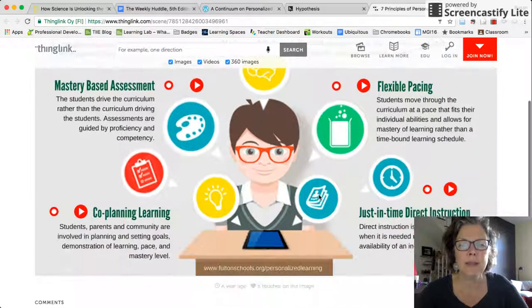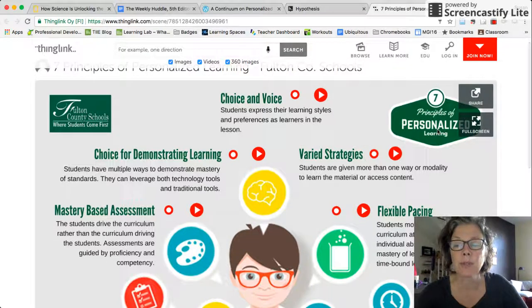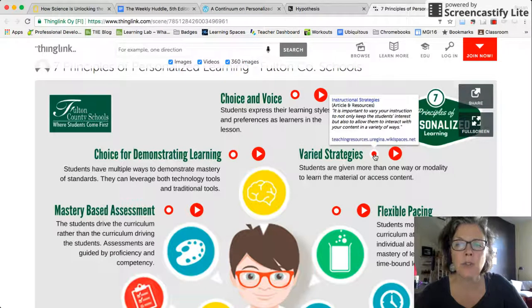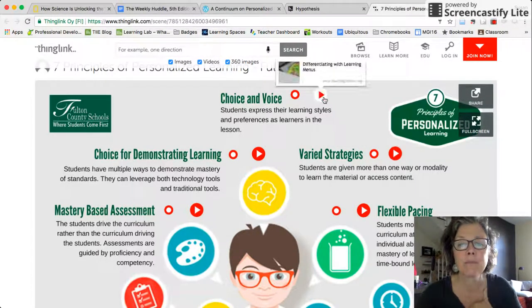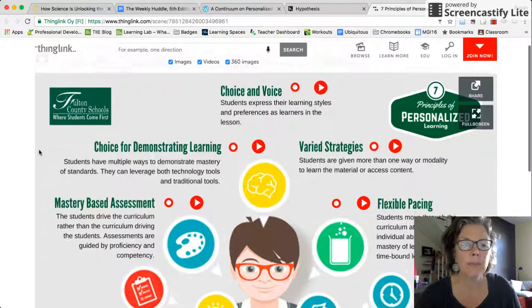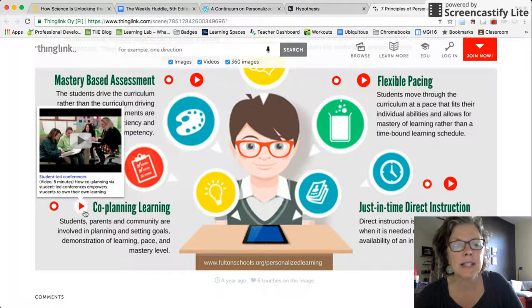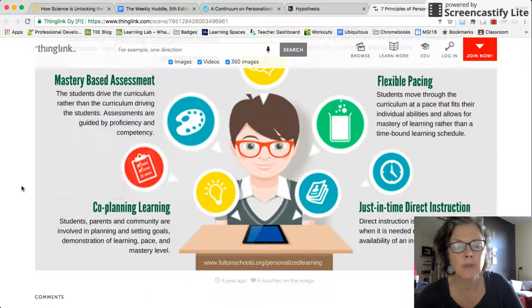And so the way that Thinglinks work is I've got an image here, and the school is defining the principles of personalized learning. And in each one of the categories, they link out to a definition from another article and then a video. And I think it's an interesting way to see how, first of all, personalization is defined by these categories, and then seeing some of them in action is kind of a neat thing too.